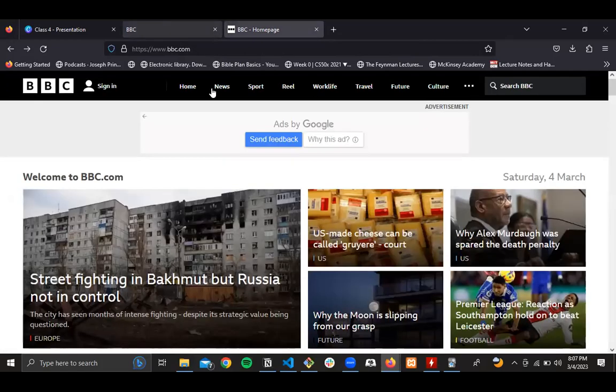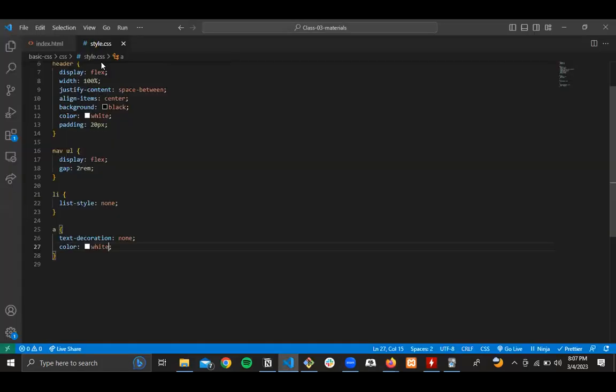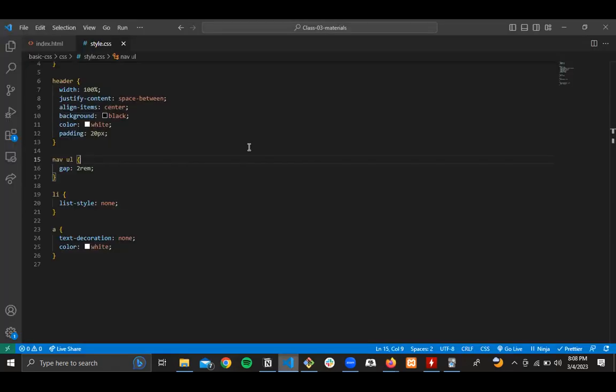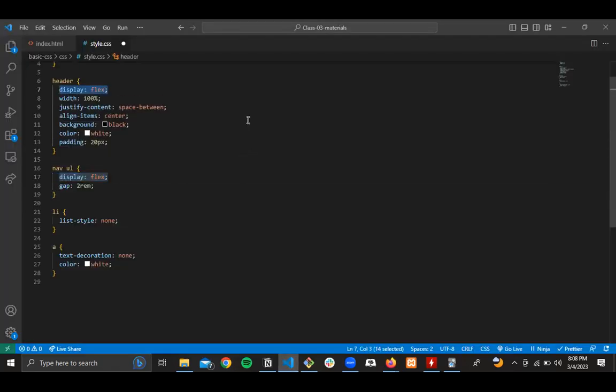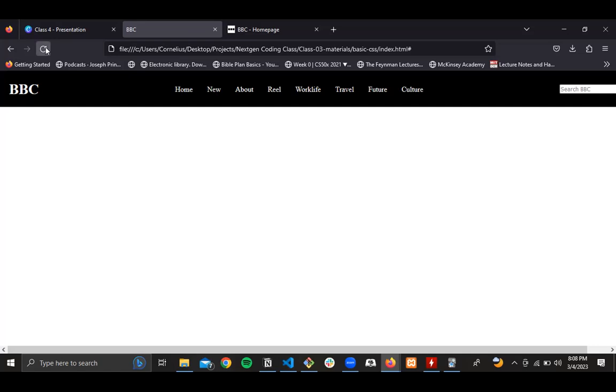Just to recap, the way we get things to sit next to each other: if you don't remember how this was before we did the flex, let me take away the flex. Let me take away the flex here too. If I save it, we can see that things are just sitting vertically. But if we want things to sit next to each other, we use display flex. There are so many things you can do with flex, and we don't have time to cover every possibility, but most times you use flex when you want things to sit next to each other.